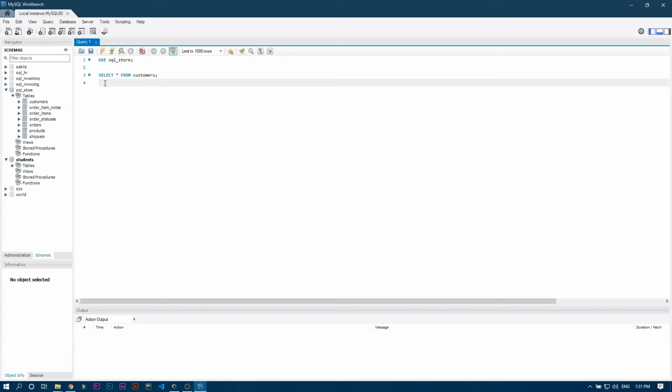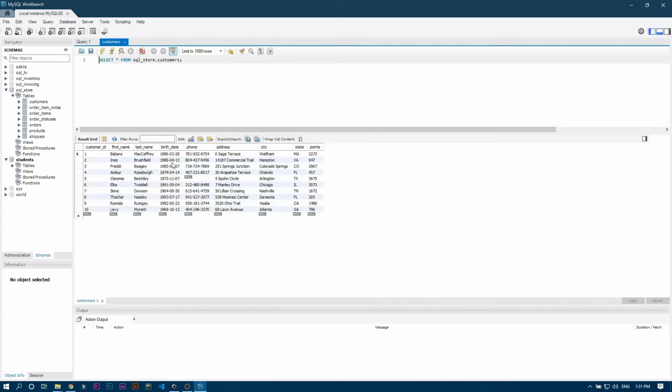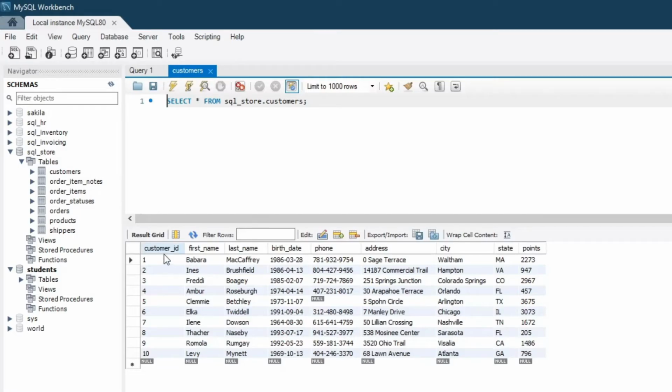So let's click on this icon over here, and it will fetch all the tables from this customer. You can see it has customer ID, which is a primary key, and it is unique for everyone. Then first name of the customer, last name of the customer, birth date, phone number, address, city, state, and points. Okay, so assume we'll take first name, last name, and then address and the points.